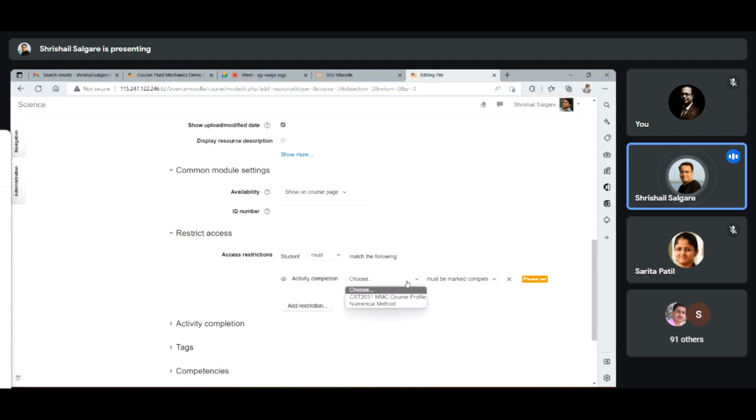Now see, CST 2031, that course profile must be marked as complete. Now different options are there. If it is a graded activity, in that case you can use must be complete with the pass grade, or must be complete with the fail grade. Now it is not a graded activity, that's why must be marked complete.